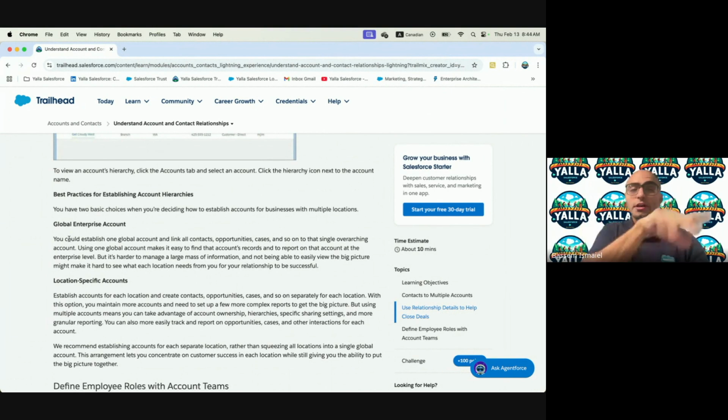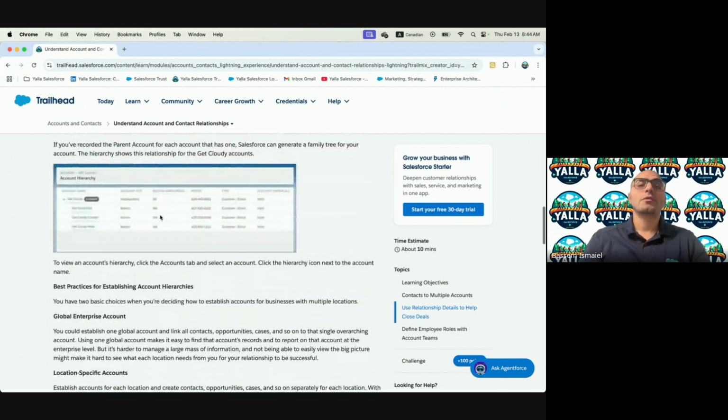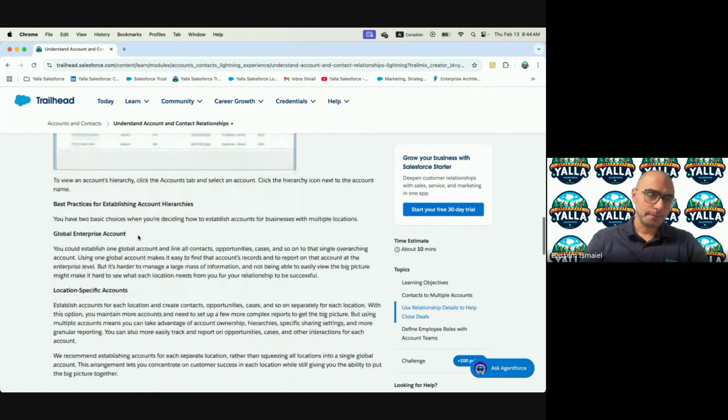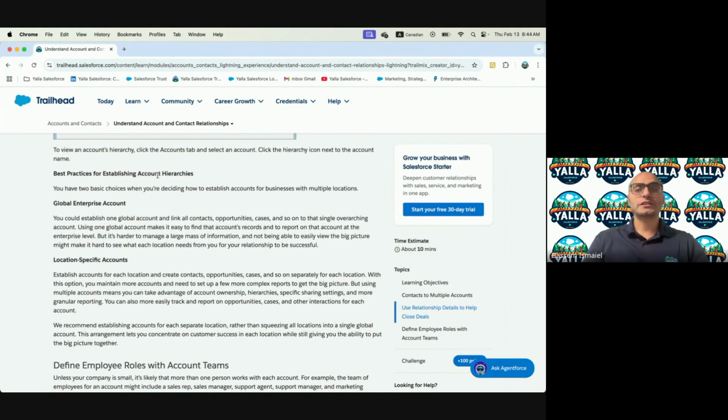account and contact are directly related to each other through the direct relationship by the account ID. We have account to contact indirect relationship through the account contact relationship, and we have account to account through the parent ID. Best practice for establishing account hierarchies: you can go global enterprise account. You could establish one global account and link all contacts, opportunities, cases, and so on. So you have a big enterprise account that has everything related to it, on that single overarching account.